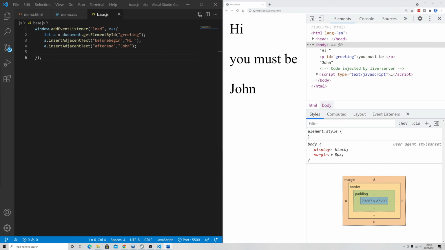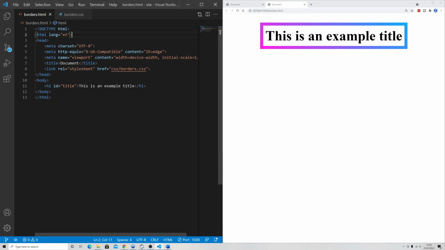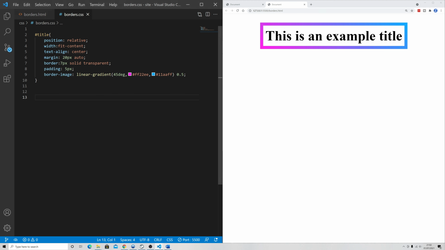The first one is with modified borders. Borders have progressed a bit over the last few years, so that we can now have gradient style backgrounds. And as we can see, this is a simple example. In the HTML, it's very simple. You see we've just got an H1 tag with some text in it. And then in its CSS, it's a fairly simple rule.